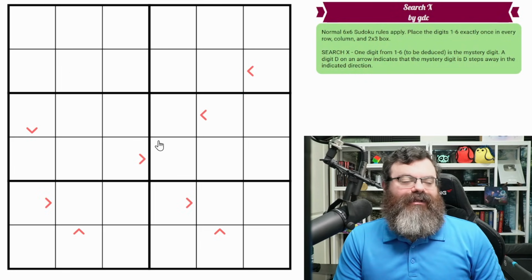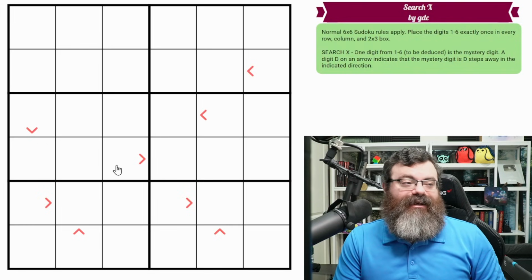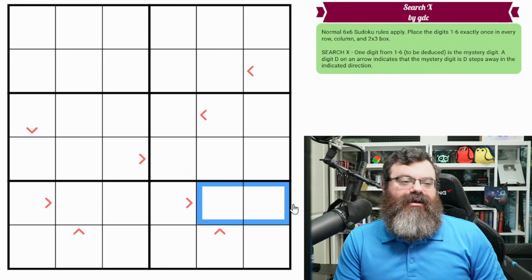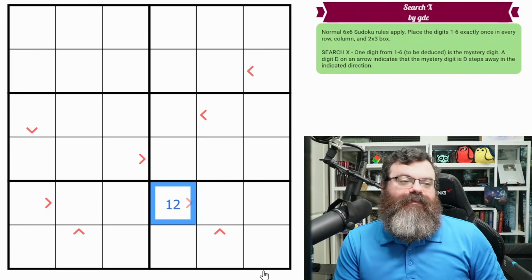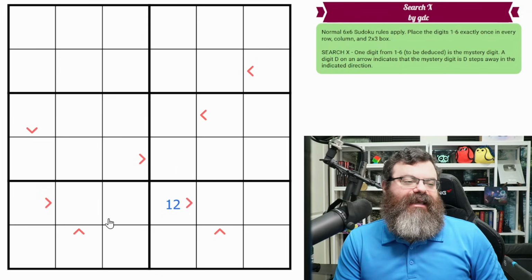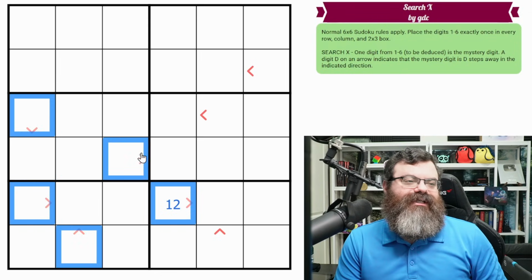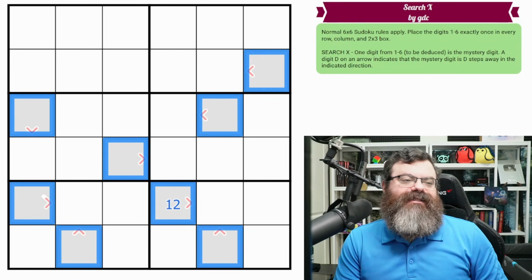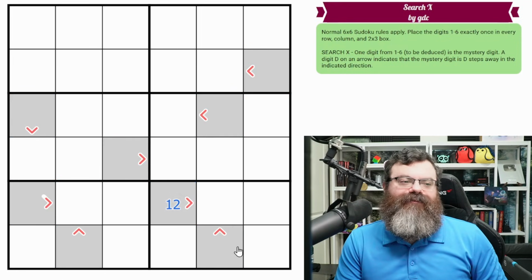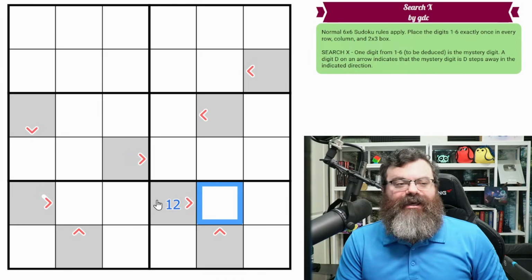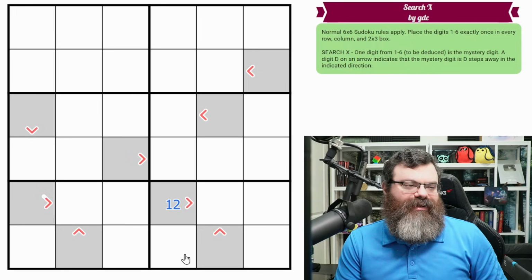All right, so the best place to start, as far as I can tell, is to find arrows that are close to edges, pointing to that edge. So for example, here, whatever the mystery digit is, it can only be 1 or 2 away. Now what I'm going to do is gray any cell that cannot be the mystery digit. These cannot be the mystery digit, because it can't point to itself. A 1 is 1 step away. It would have to be 0, and we don't have that.